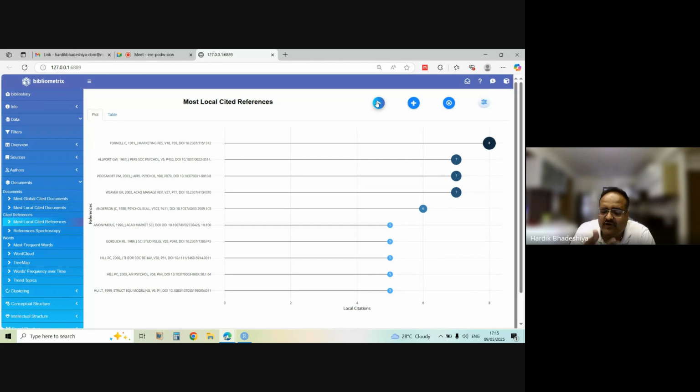In case you have not downloaded the database with the citations or with the references, then probably you will not be able to do the analysis of the cited references and the analysis of the reference spectroscopy. So in case you wish to do a detailed analysis of the cited references as well, then it is desirable that you download the database with references, right?